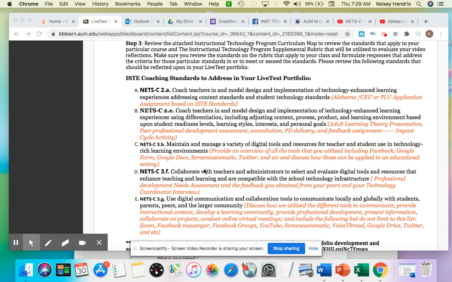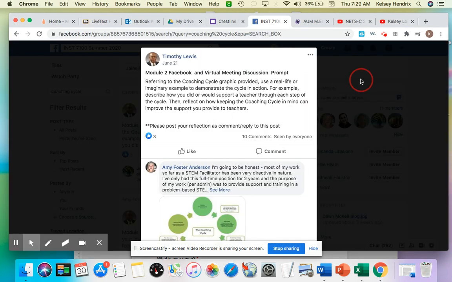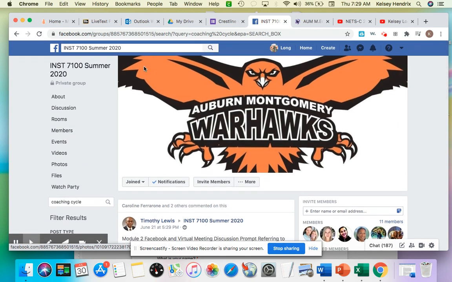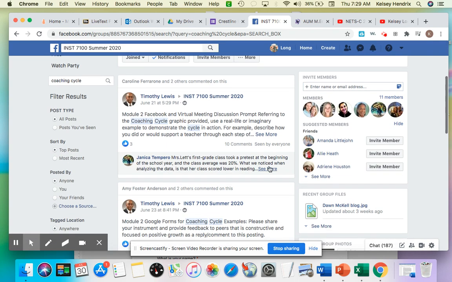Wow. So for this standard, I actually met this in so many different ways to maintain and manage a variety of digital tools and resources for teacher and student use in technology rich learning environments. The first one that comes to mind is probably my Facebook group for this class.